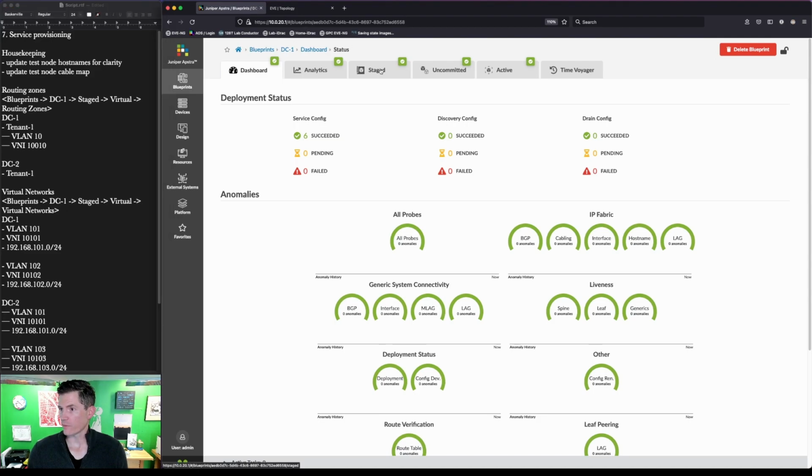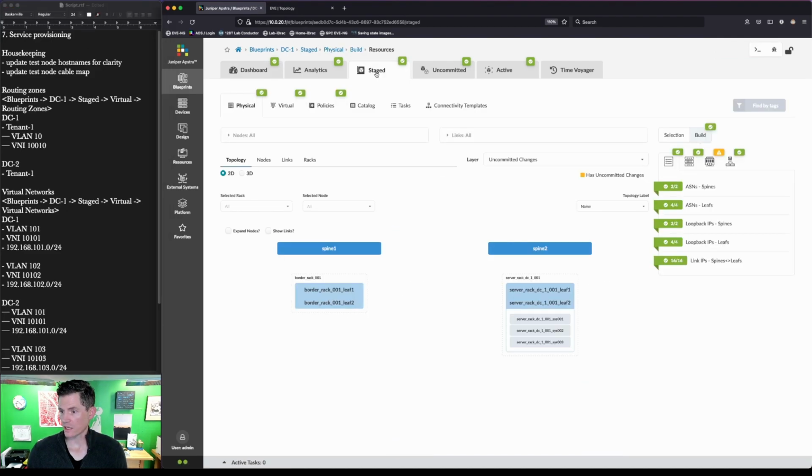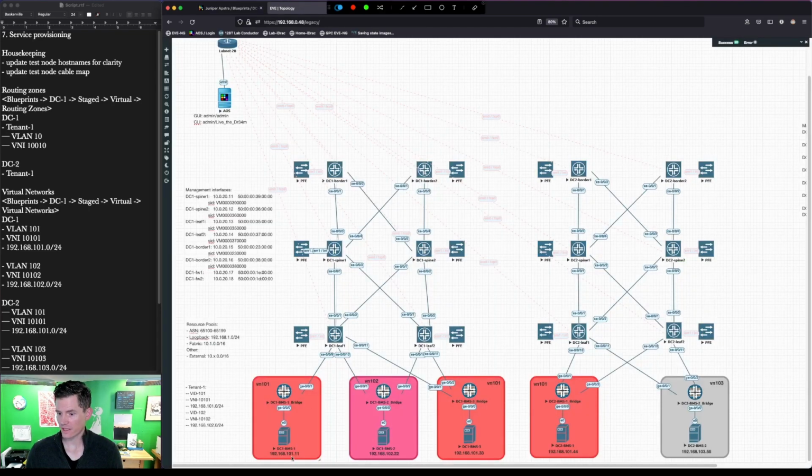First things first, if we go to staged and look at the names of our nodes, server rack DC1, these are all system generated. They're not very intuitive. I want to change these to match these names down here.